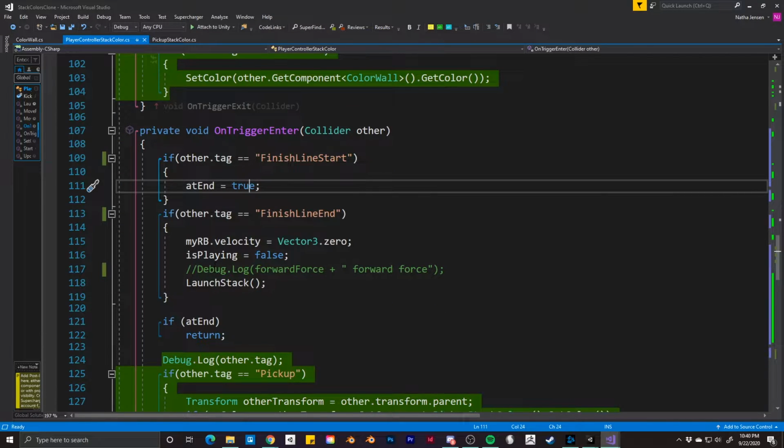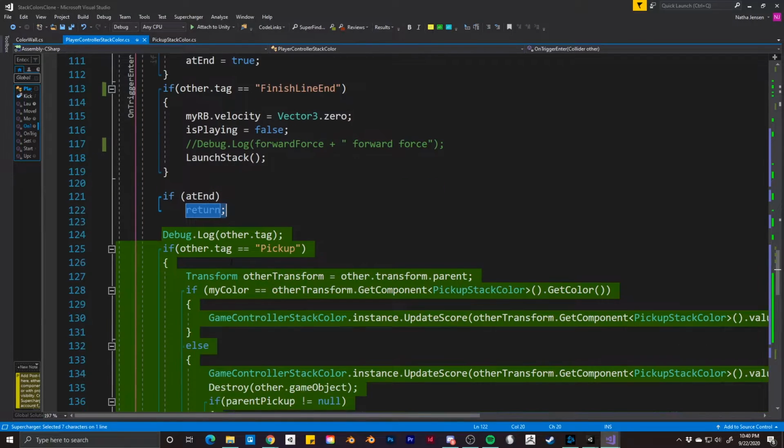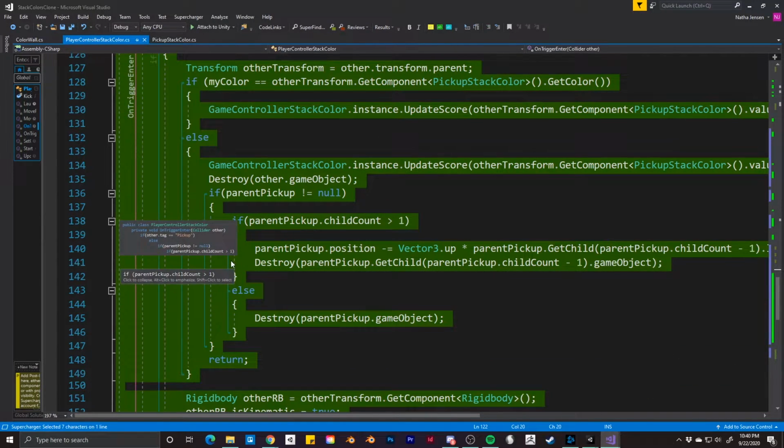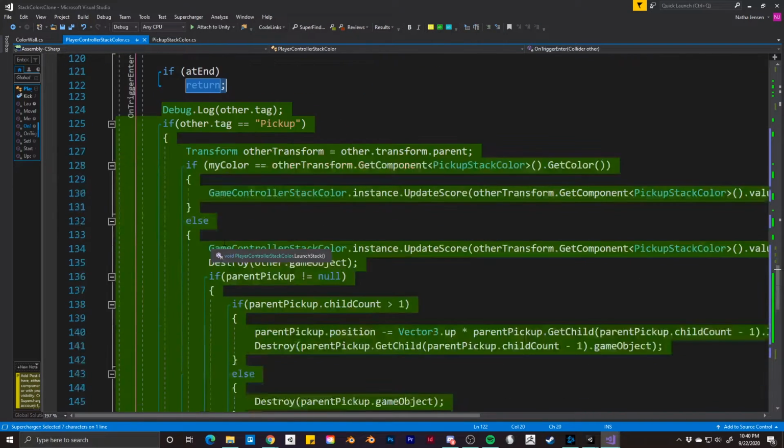And finally, we want to call a new function, which I've called LaunchStack. Now we'll create this function in a second, but we first want to add one more if statement where we're checking to see if end equals true. If it does, then we just want to return, so that there's no way to do the rest of the code inside this function. Now let's go ahead and create the LaunchStack function.